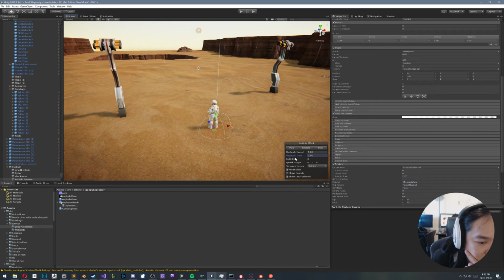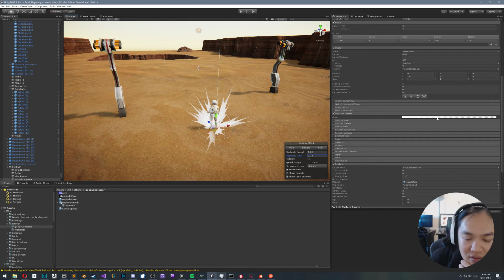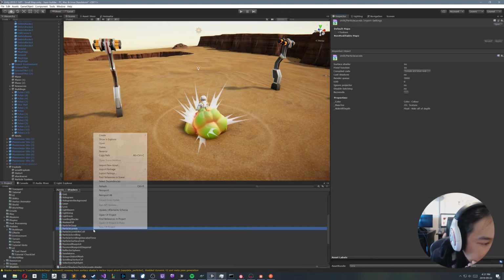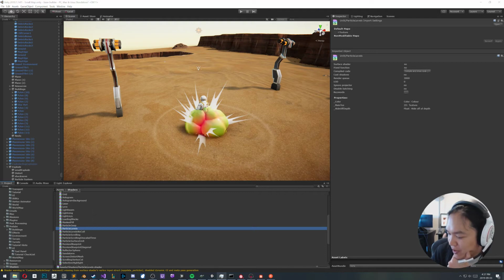Show only selected. Explodes and then fades away. That is not what I expected. How does this shader work?